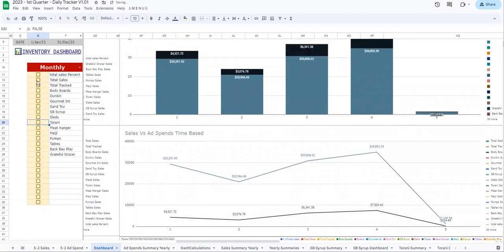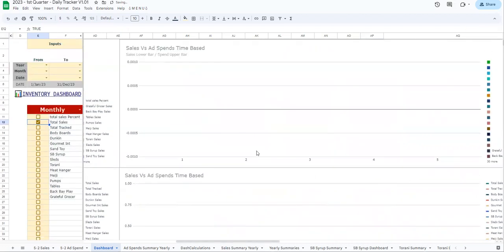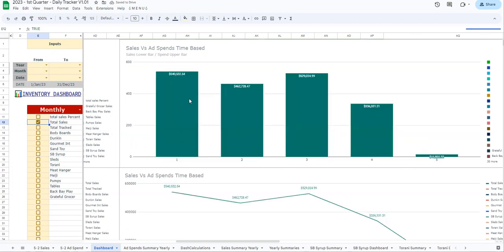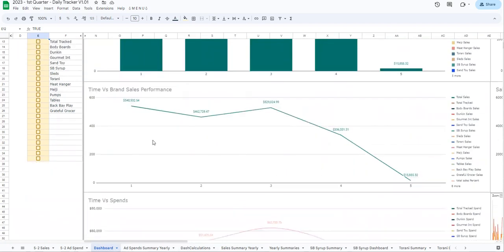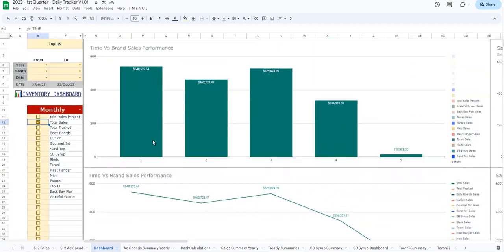Let's select any other brand. Let's see the total sales. So this is the monthly distribution of the total sales. Here it is. So this is the sales versus spend bar diagram, giving you the overall idea. So what is the spend for the month of January? What is the month and sales? Sorry, spend and sales. So this is for total sales. And if we can see the chart here, yeah, I think this is what you were asking for.